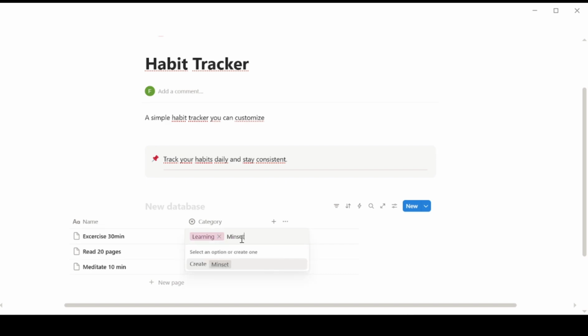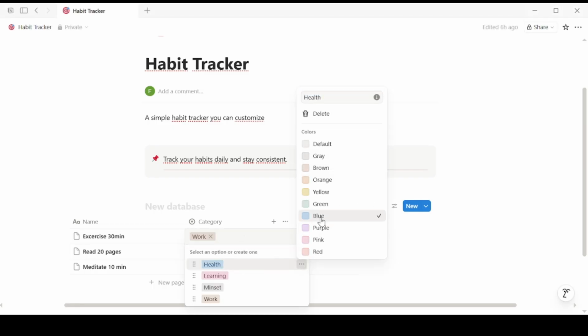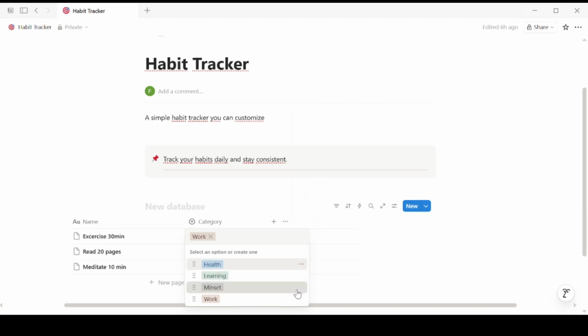Let me create 4 categories. Health for anything related to my body, like exercise and hydration. Learning for growth habits like reading. Mindset for mental wellness things like meditation and journaling. And work for professional development.